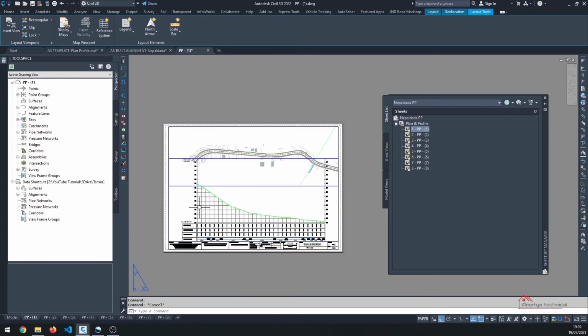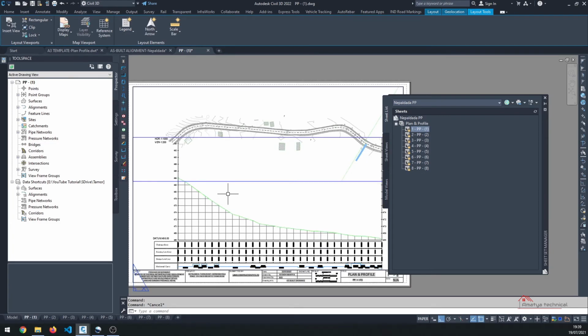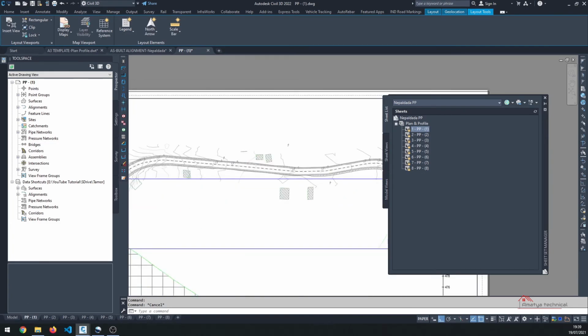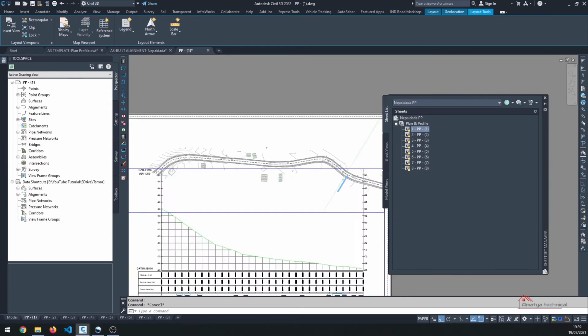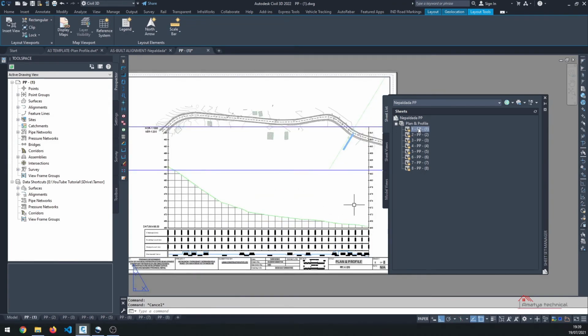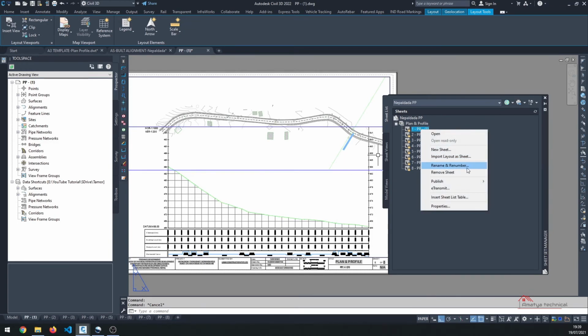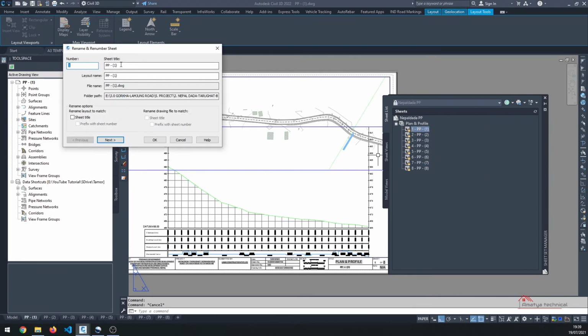So here you can see our sheet has been generated, and the name it has given is PP. So this is our plan and this is our profile. So you can rearrange your sheet by just clicking here and renaming every number. The sheet title will be chainage 0+000 to 0+000.